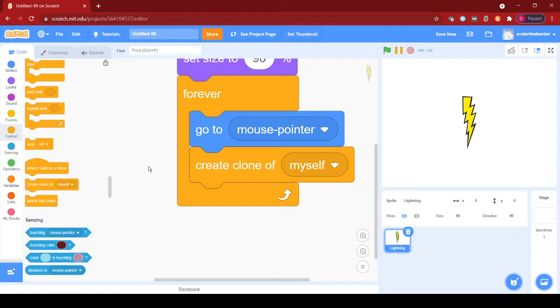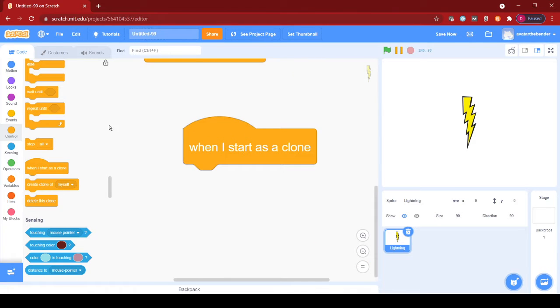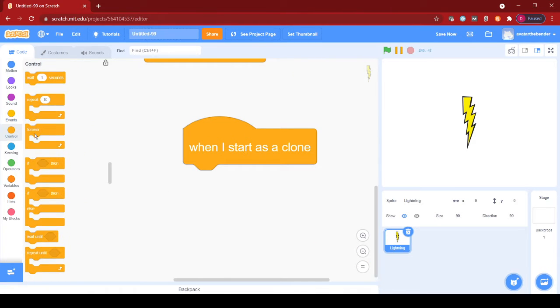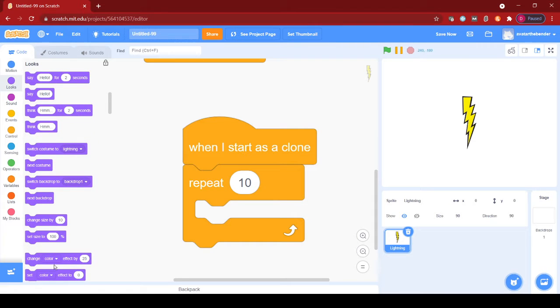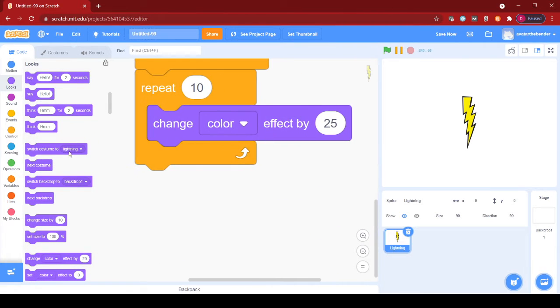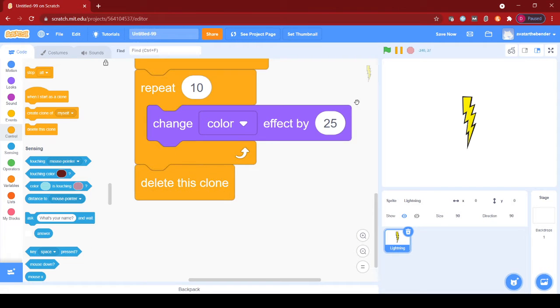Now, if your clones go above 300, firstly, your computer will start to lag for a few seconds, and then you won't be able to make any more clones. So that's why. And then when I start as a clone, I'm gonna take out the repeat 10 of change color effect by 25, and in the end, just as normal, delete this clone.